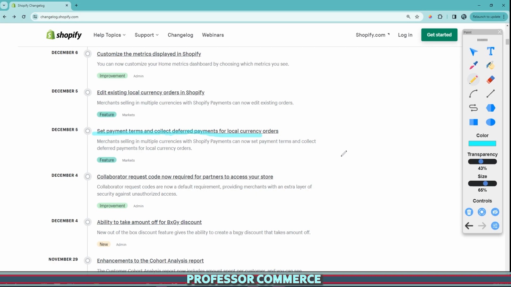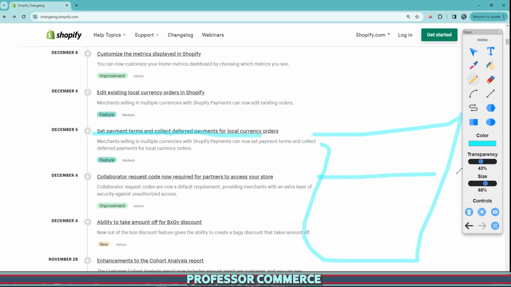So if you have Shopify payments, for example, and the person paid with Shopify payments with their Visa card, for example, you can set payment terms like sending them an invoice or have deferred payments or set existing payment conditions, put down a deposit and then they can send me the rest later. These type of things when you're creating invoices. But you weren't able to do that with your local currency orders, but now you can. So that's all that's saying.